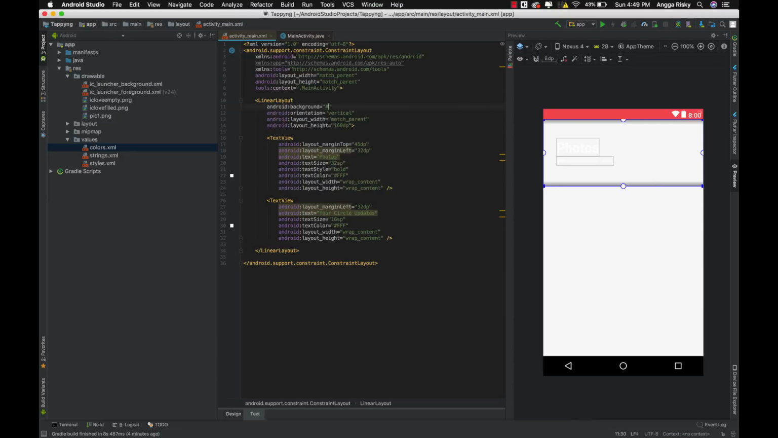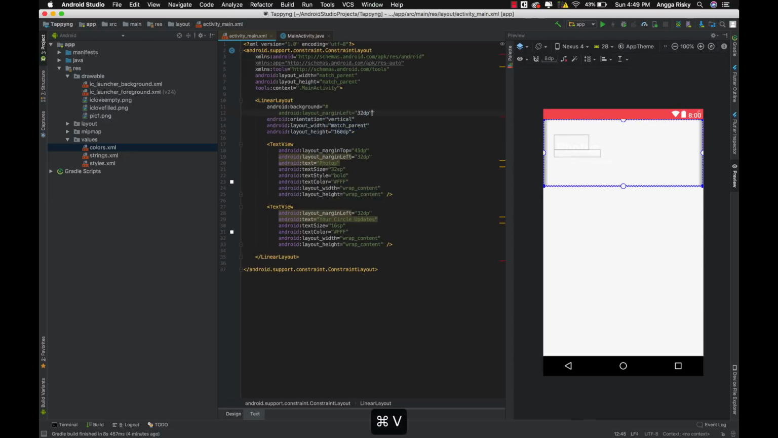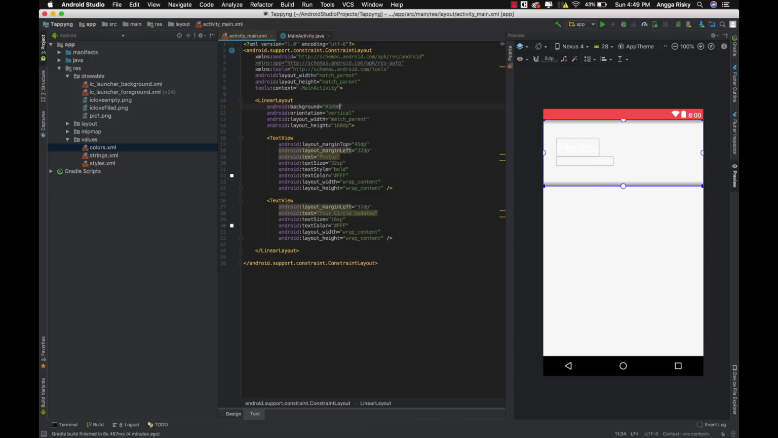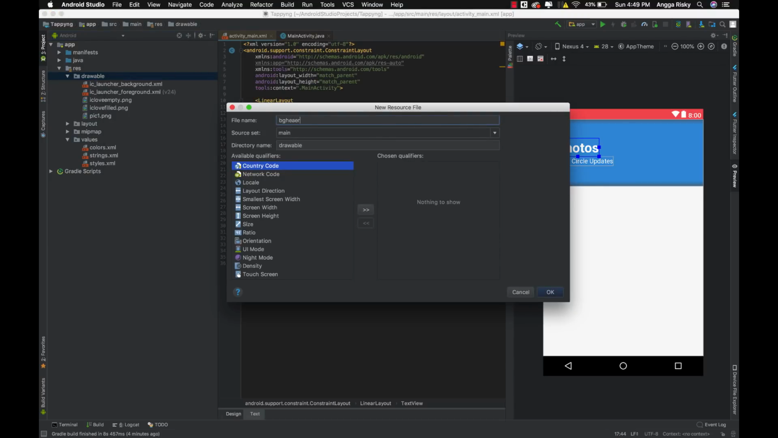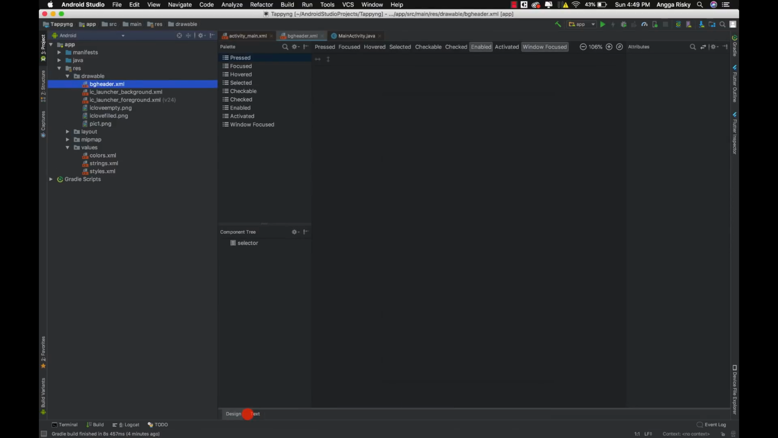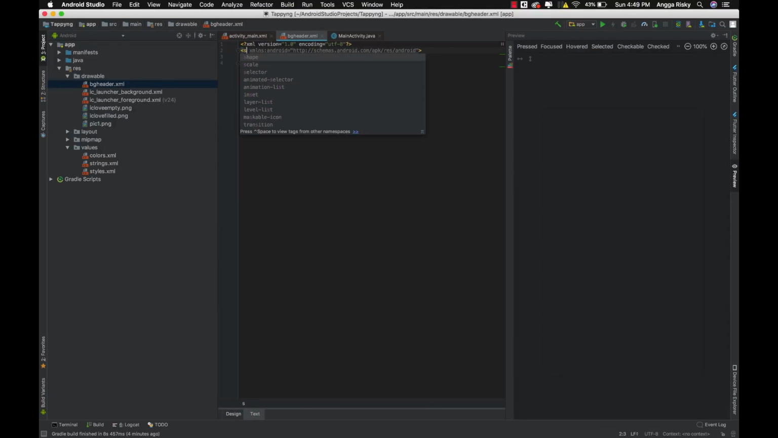So let's talk about the background. The background is a gradient, right? So we're heading to the drawable folder to make a background header. In this case we are using a shape with gradient properties, so just use a gradient.